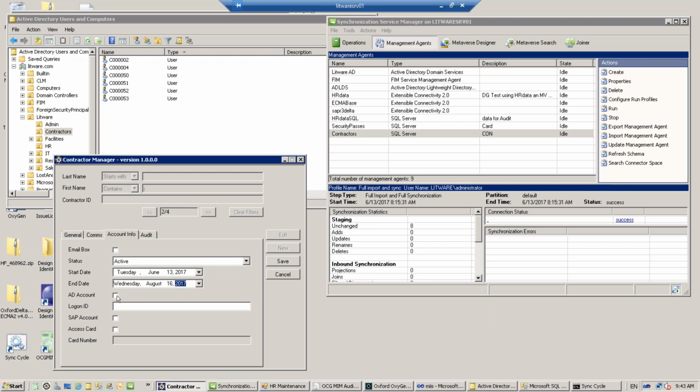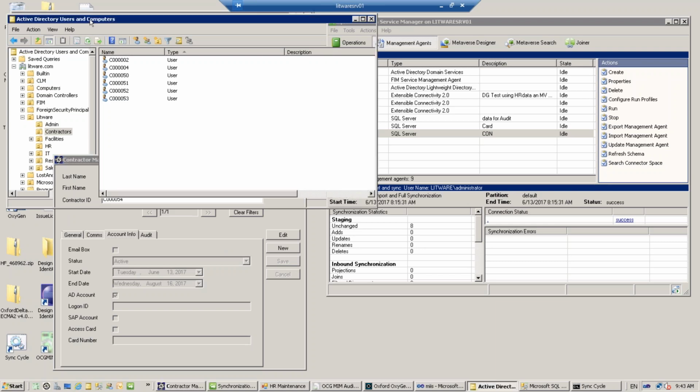I'm going to say that they should have an AD account. I'm not going to put in a login ID. I could do, but I'm going to rely on it just using their generated employee number or contractor number as a nice simple way of doing this. Okay, I'm going to save that, and after a short time we would expect that person to appear. If I go to Active Directory Users and Computers and refresh it a few times, I would eventually expect to see a new person arrive. It may take a few more seconds. There it is. I've now got a 54.